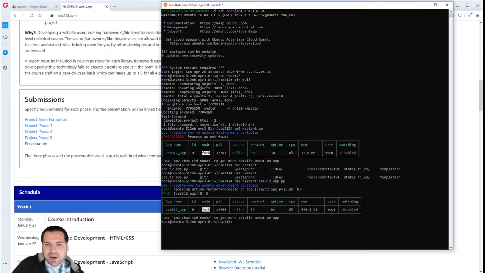So I already pushed the code from my laptop to GitHub. I pulled the new code. That shouldn't surprise anyone. And then PM2, this is software that I'm using to run my app in the background. So I could do python3 app.py. This is how you would run an app. This is how you're testing your apps and everything.